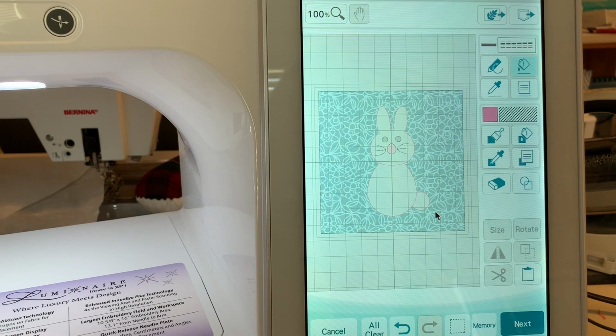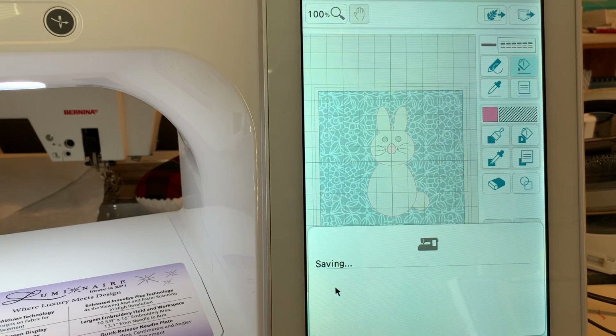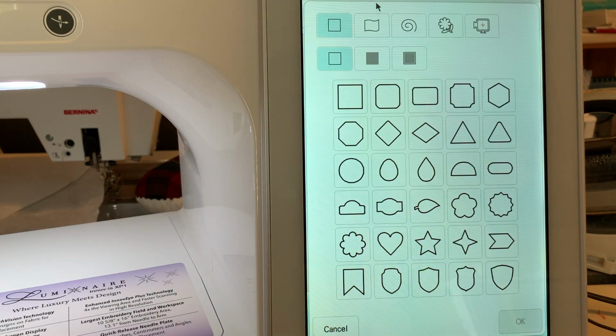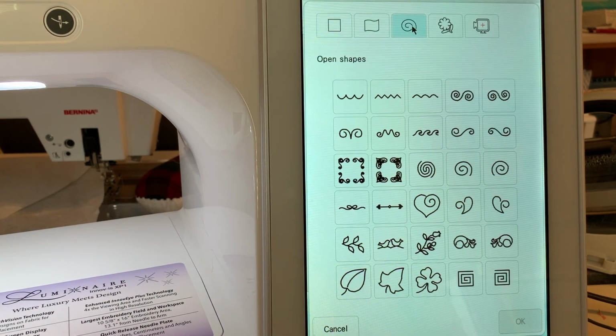Now it's time to add the grass. So one of the things I always say, it's good to save to memory in steps, because that way, if you make a mistake, you can always go back. So let's save it to memory right now, even though we're not finished. Now what we want to do is go to add the grass. This is an open shape, and I chose this right here and choose OK.